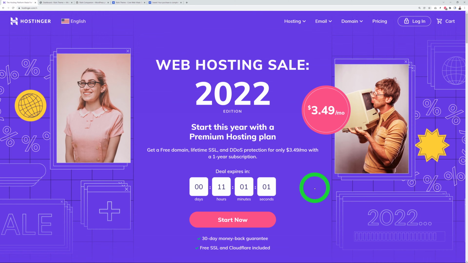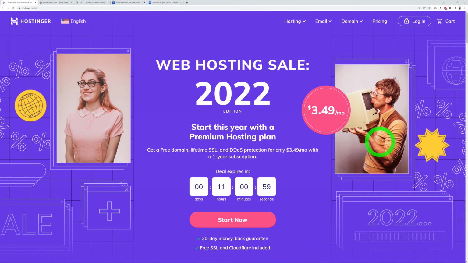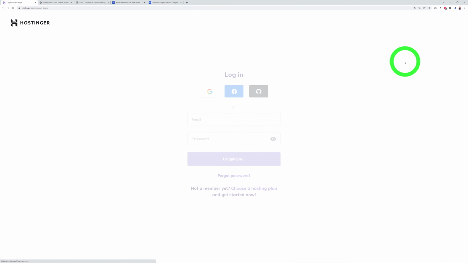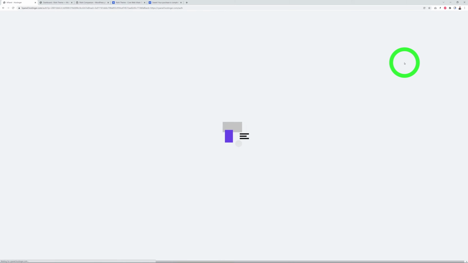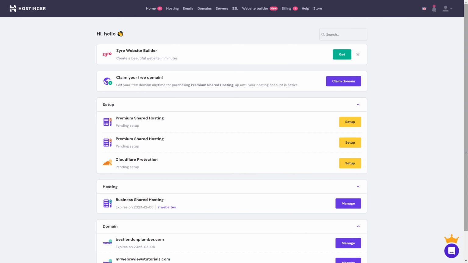Very good. And now that you've registered with them, you can go back to the home page and click on login. Enter your email address and password. And this is going to bring you to the hosting admin panel. So from here, the first step is to claim our free domain. As you can see here, we get a free domain name with our plan. So all we have to do basically is to click on this. So let's click on claim domain.